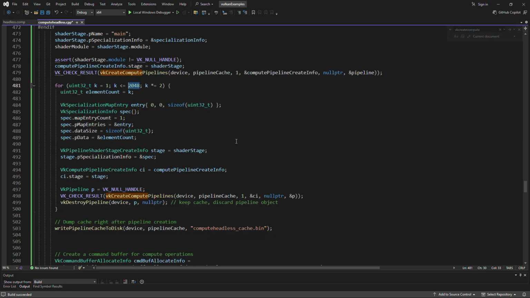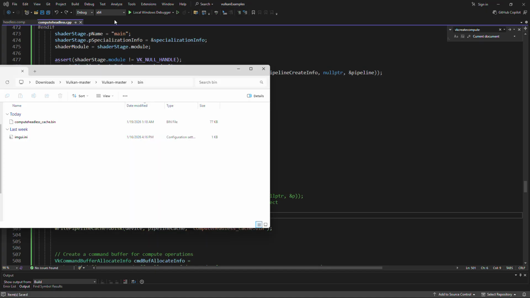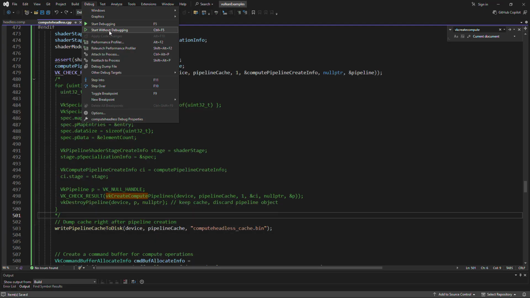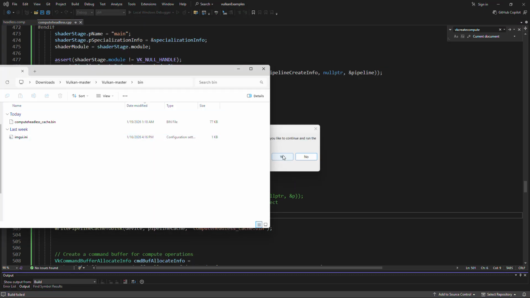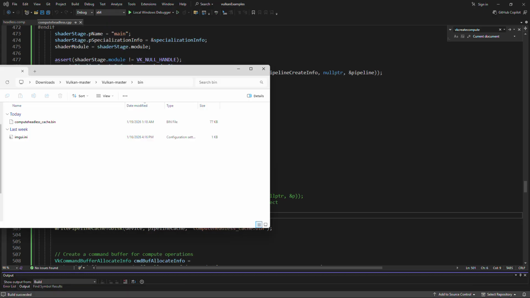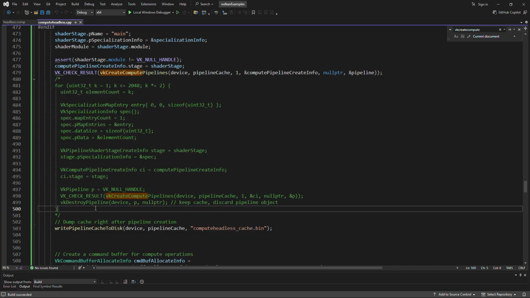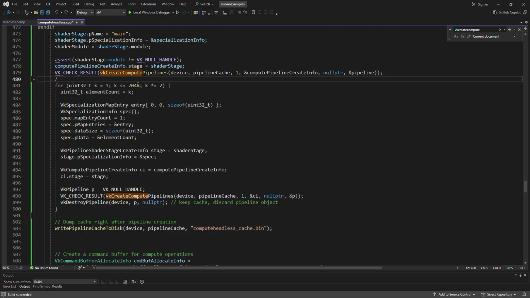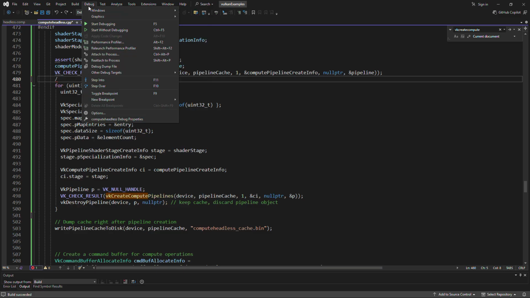Let's just revert back. Let's see if I can keep this going. Sorry, I've got to close this. So you see, it goes back to the 8 that we had before, right? So then let us inflate the number of pipelines that we're creating. To 2048. I had 1,000 before, now it's 2048, right?